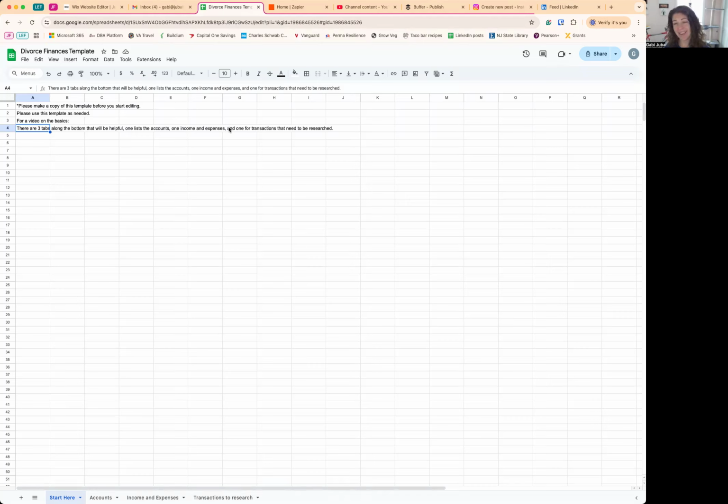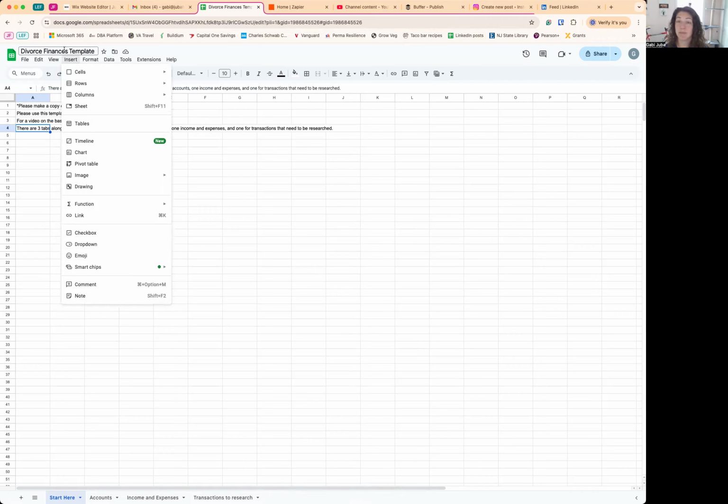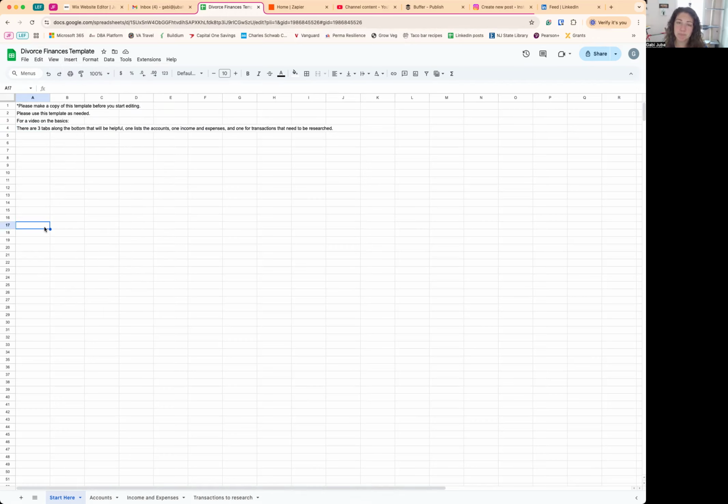I did want to highlight, in case you're not very familiar with Google Sheets in general, how do you make a copy of this template before you start editing? To do that, you come up to the top and you literally just click Make a Copy. Pretty simple. It'll pull it into your Google account, so then you can own a copy of this template. You can rename it whatever you want. If you don't want it to say the word divorce finances, you can fix that too, whatever you need.